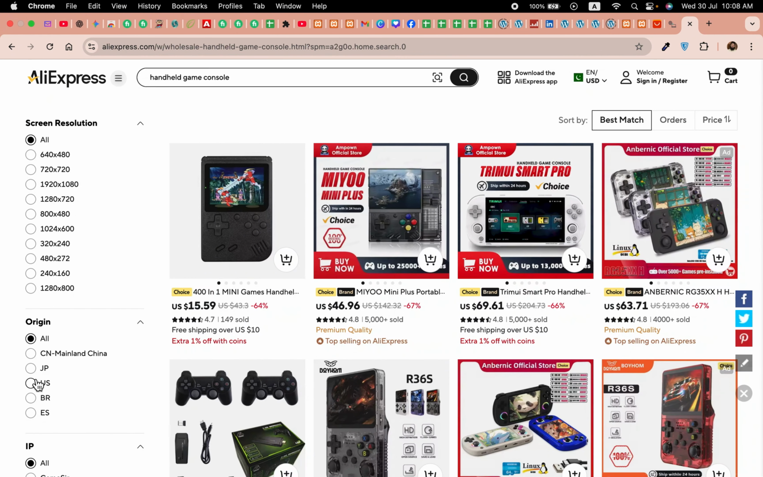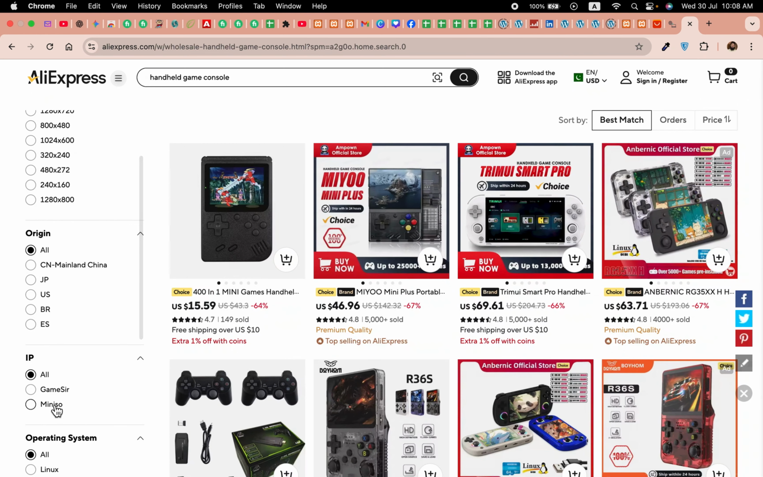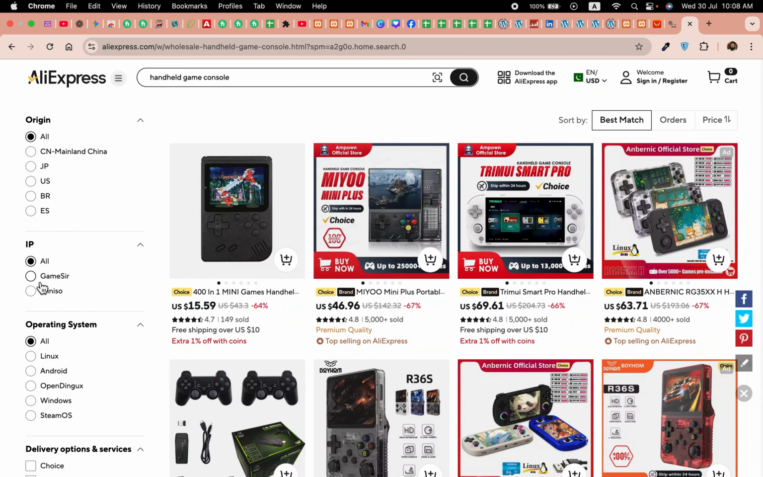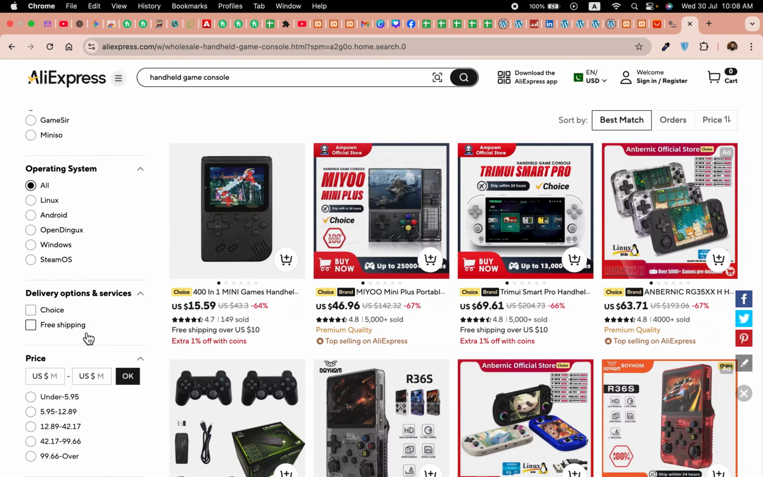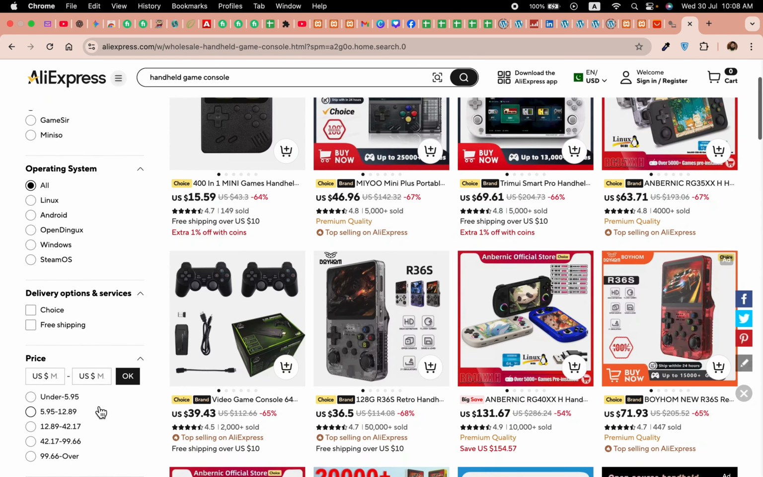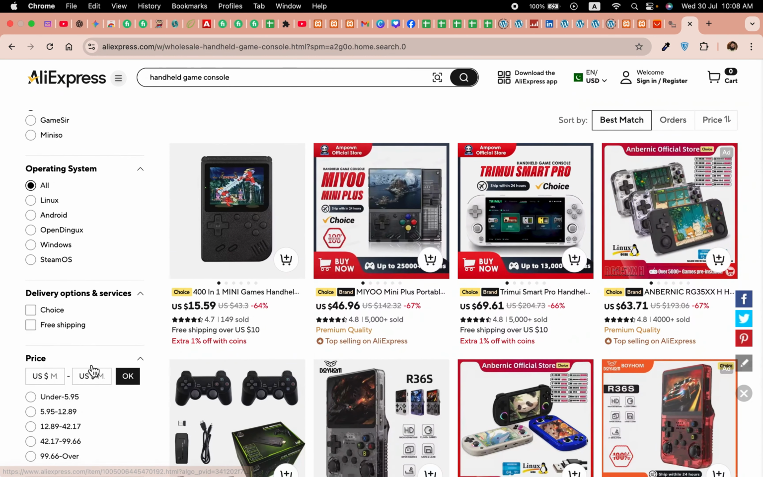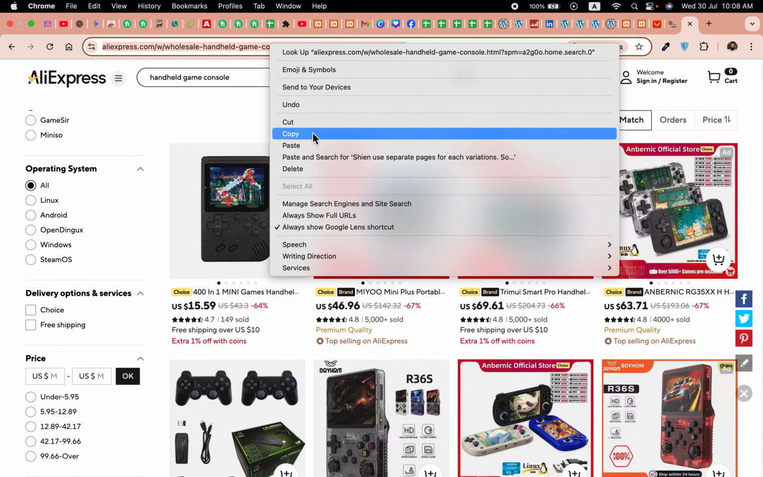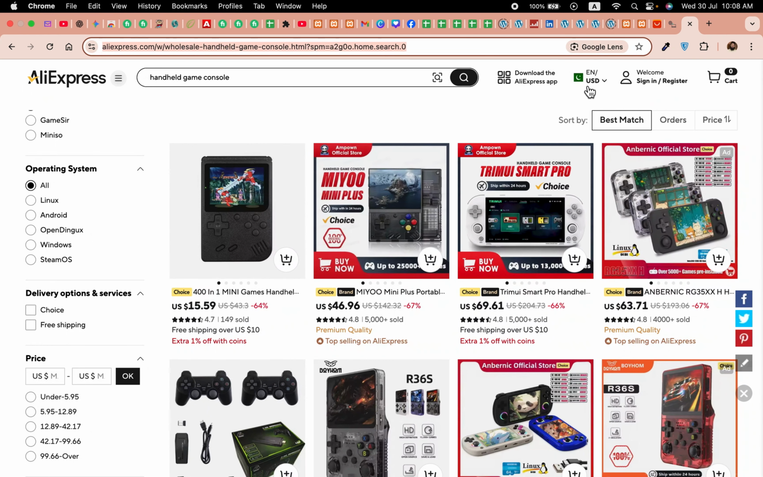You can add some filters like All, Japanese, US, or Espanol, or anything, or you can select IP. You can choose minimum maximum price. So any filter you want to add, just click that and it will be embedded into the URL. Now let's copy the URL, and please remember that the currency, USD, will be according to your selected currency here. If you want to change the currency, just change it from here and then copy the URL.